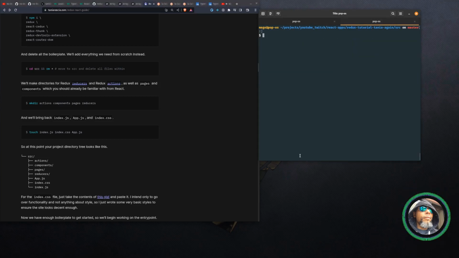So now I can say, hey, tree. Tree this. It's like this. Yes. There we go. Now your thing should look like this. Okay, great. I think it does. Okay, do we have everything? Actions, components, pages, reducers, app.js, index.